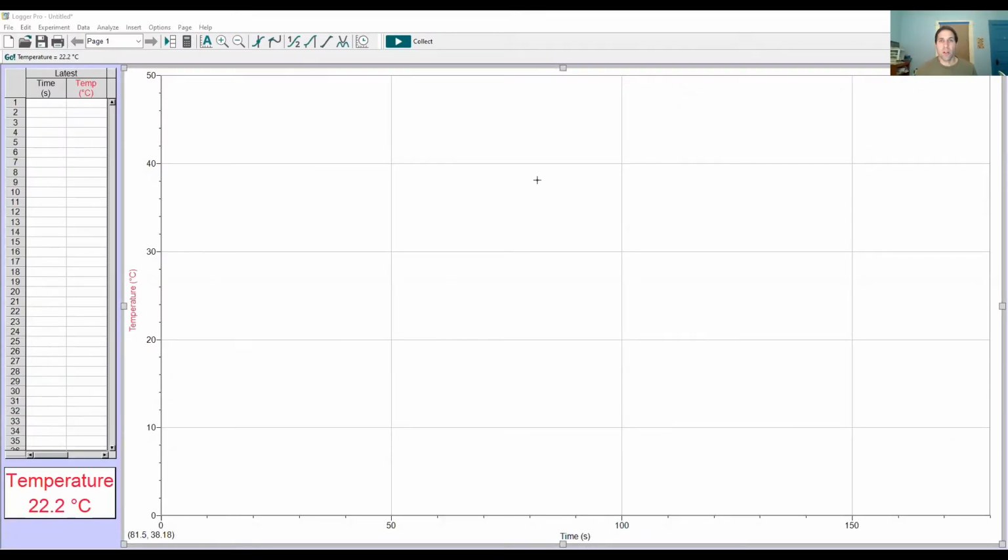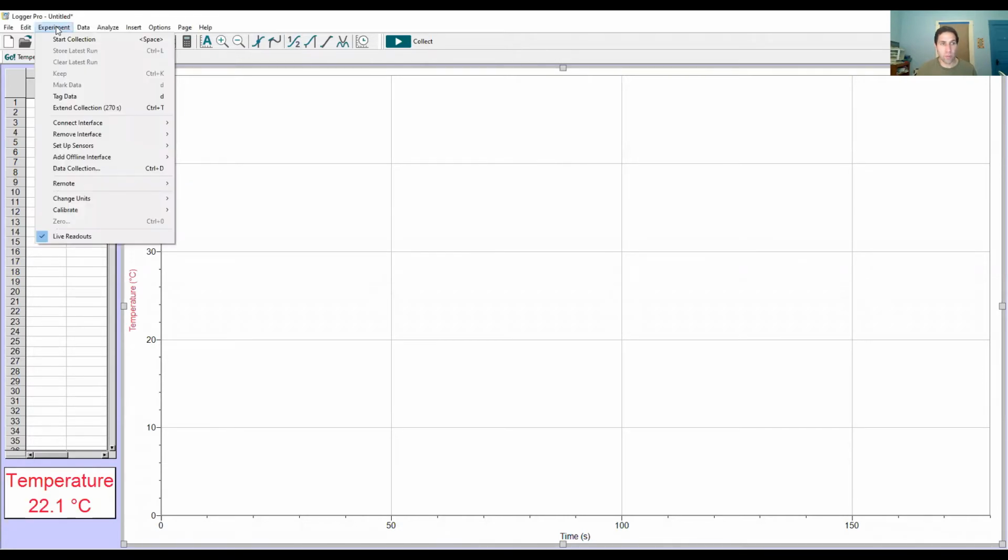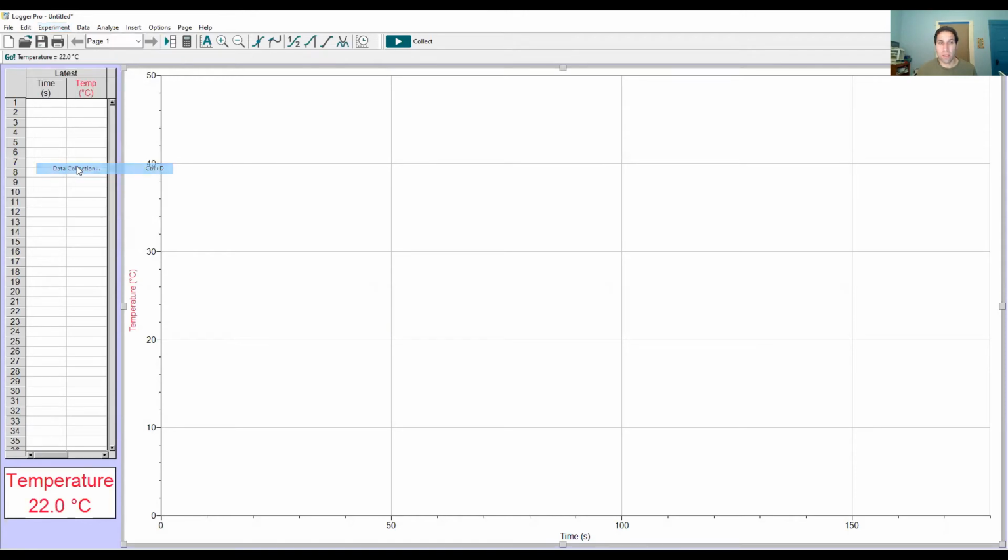Another aspect of Logger Pro that I want you to be familiar with, that you might have to change the settings on, is how long you collect data and how many samples per second. So if you go over here to Experiment, notice I have a temperature probe set up here, but this works for just about any sensor. If you go down here in the Experiment menu, go down to where it says Data Collection, click there.